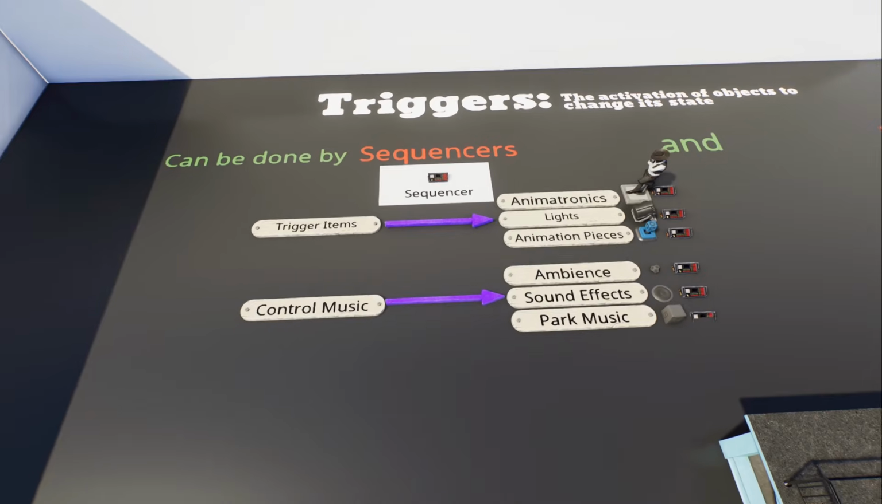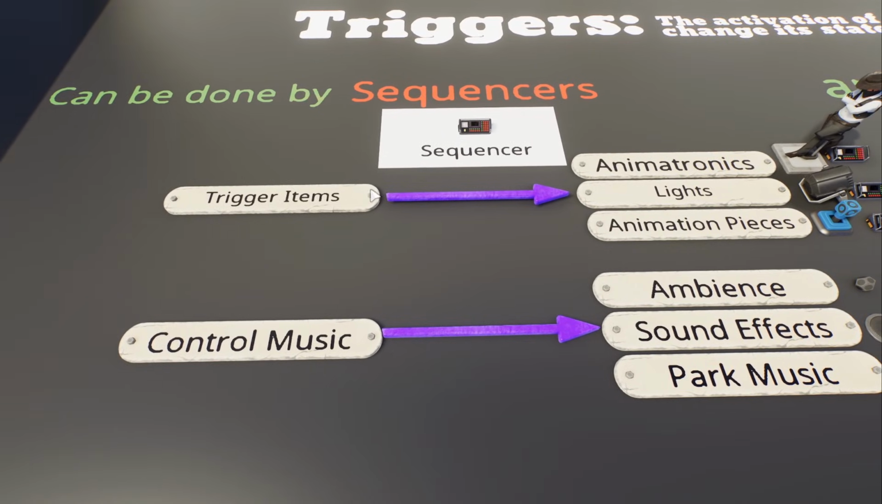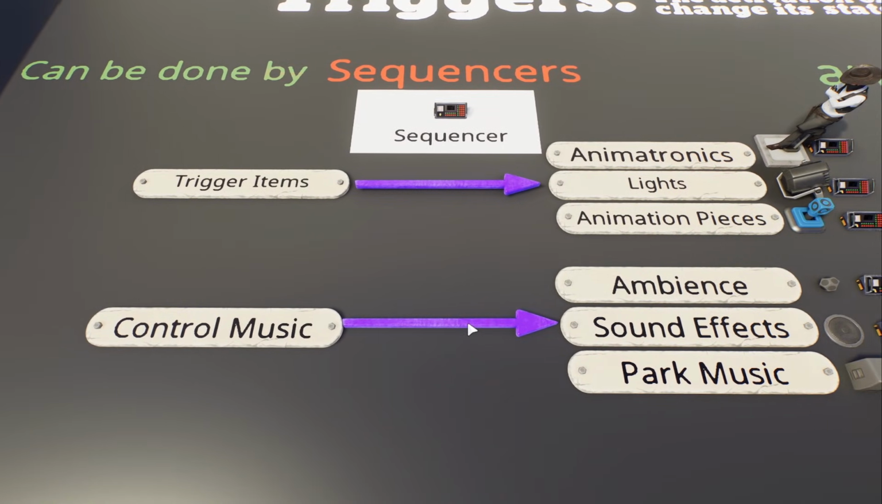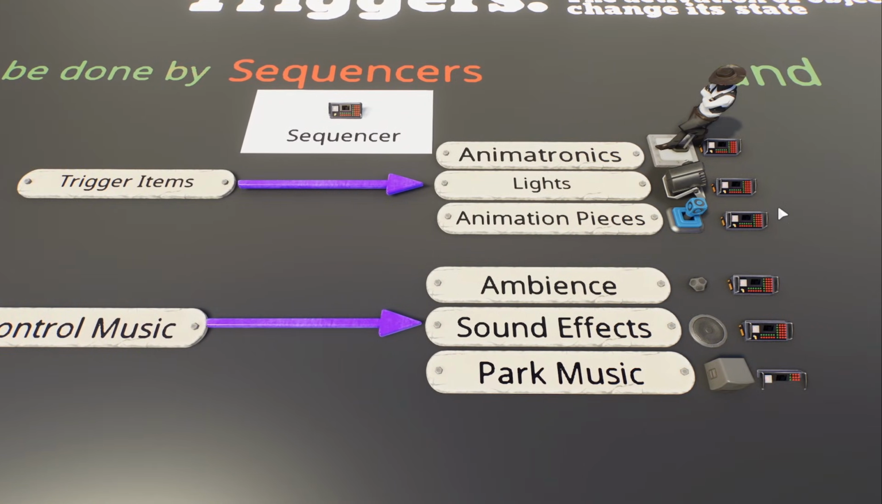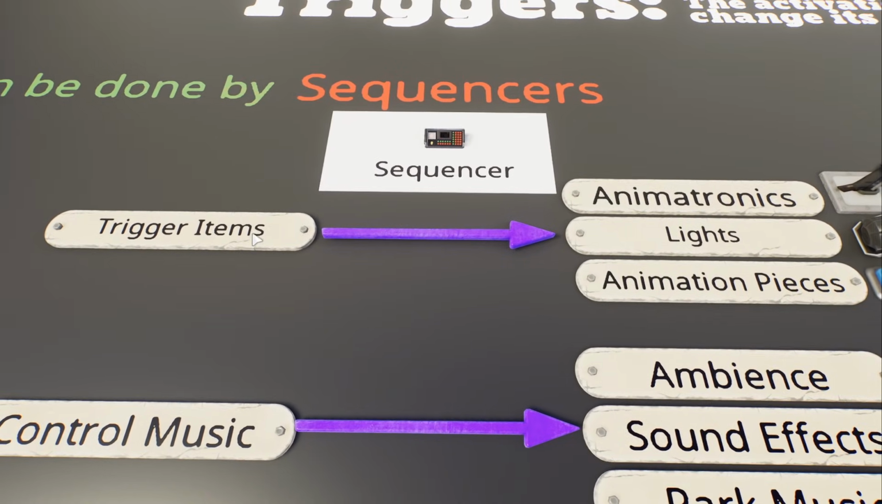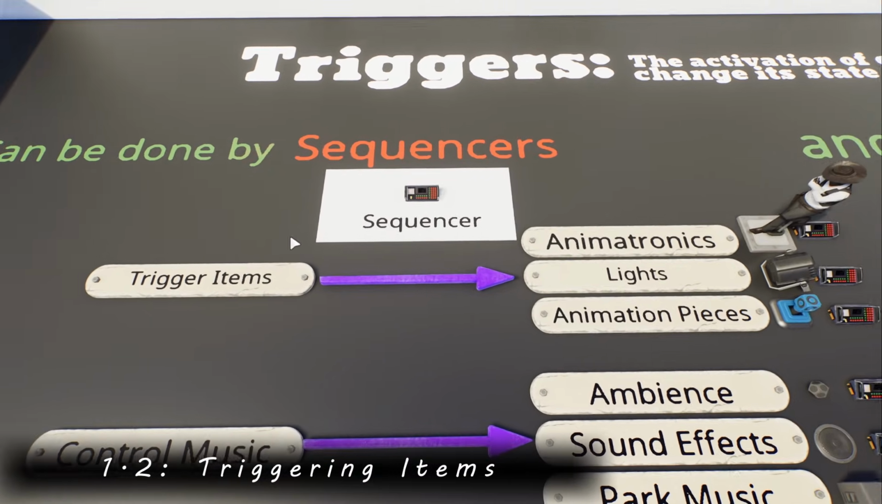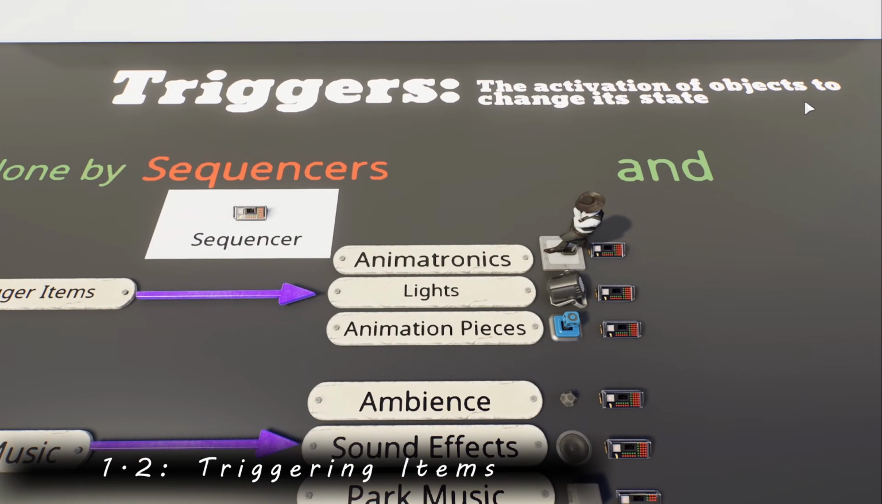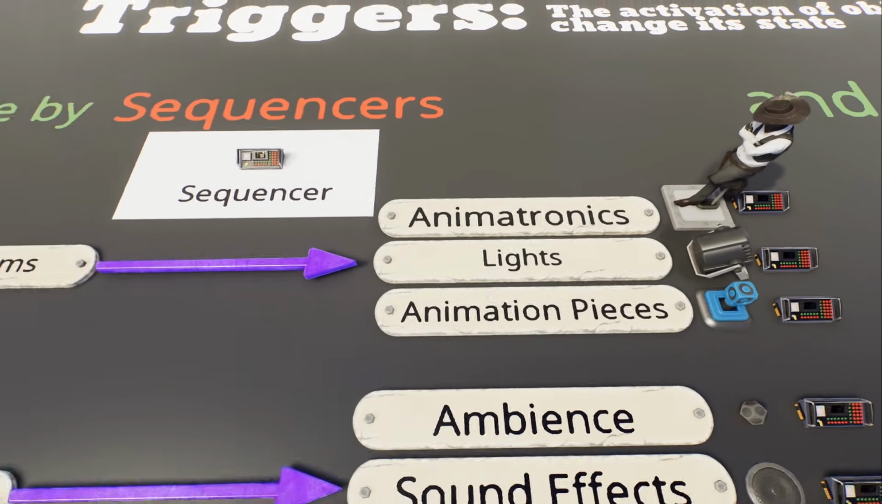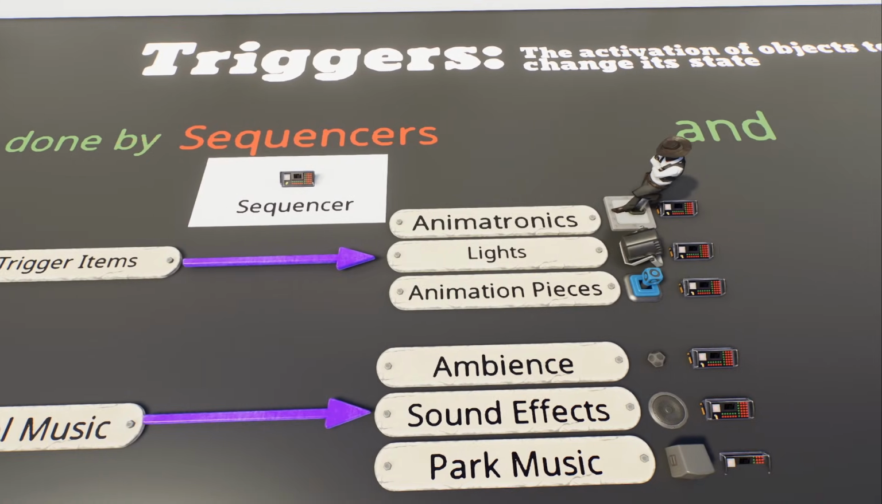Now there are 2 different things that you can do. You can trigger items, but with sequencers you can also control music. A lot of people might not know this, but we'll talk about them. First we're going to talk about triggering items. Triggering again is the activation of an object to change its state. We've got 3 different types of triggerable items.